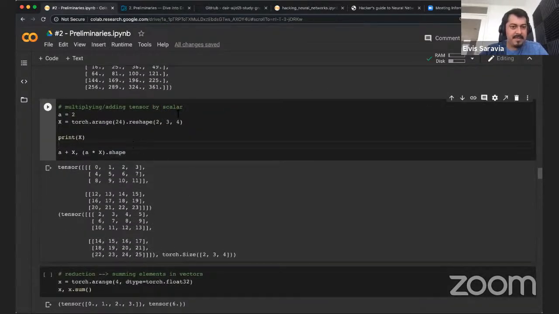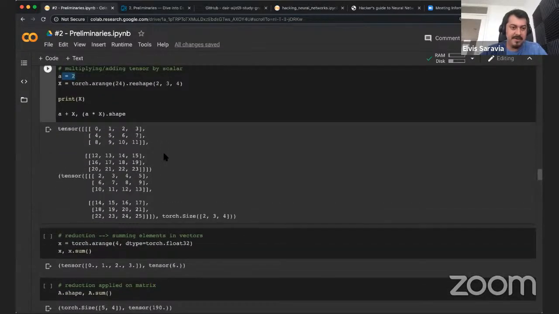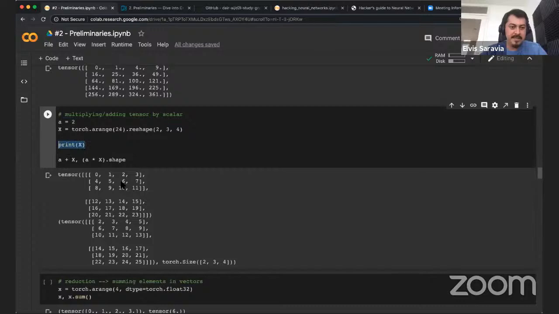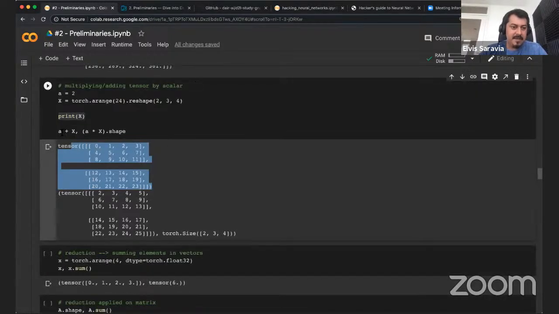Okay, multiplying, adding tensor by scalar as well. So you can take something like a matrix, you have a scalar, you do some operation between them, and you get different results here. So you have, for instance, here the X, right? That's what I'm printing out here. Remember the three dimensions matrix tensor that we already defined somewhere at the top. And then we can do some kind of scalar.